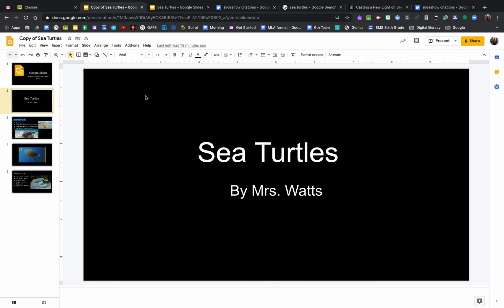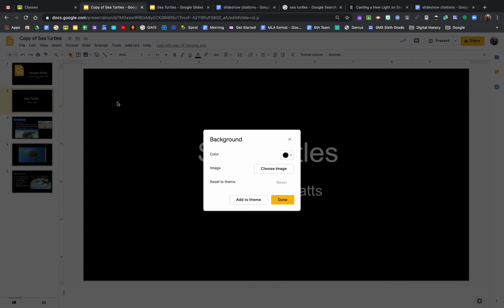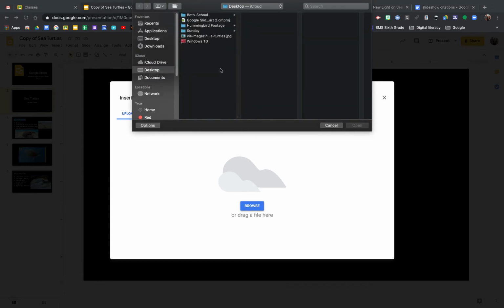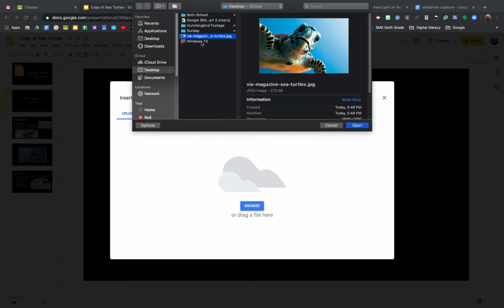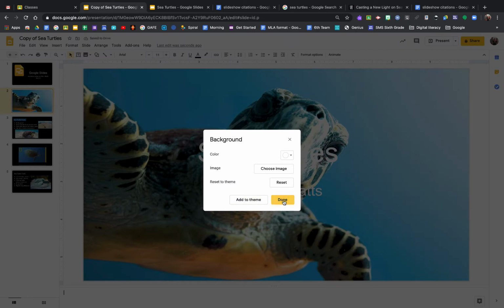When you're on this slide, you want to go back to the change background, and instead of a color, this time you want to choose image. And I am going to browse, and for me, I put it on my desktop so I can find it. There it is. Click OK, and I'm going to click done.